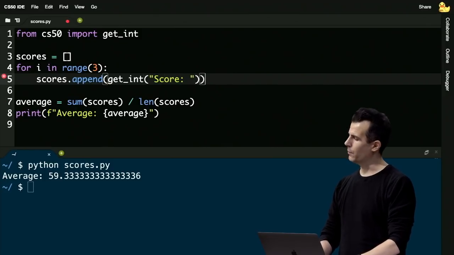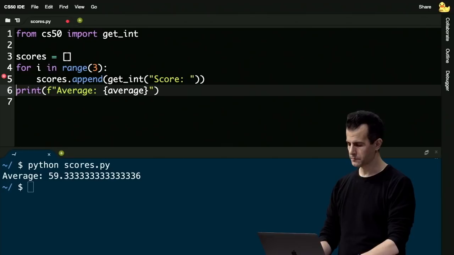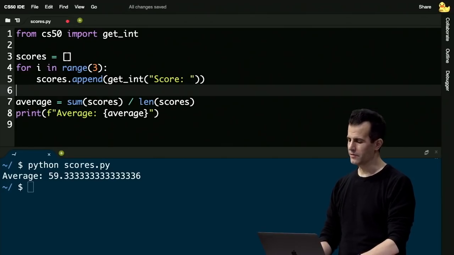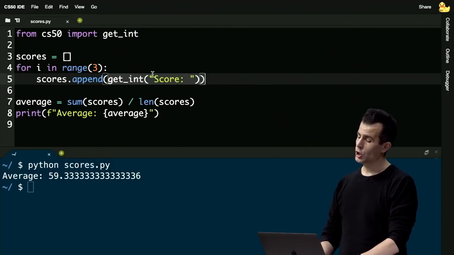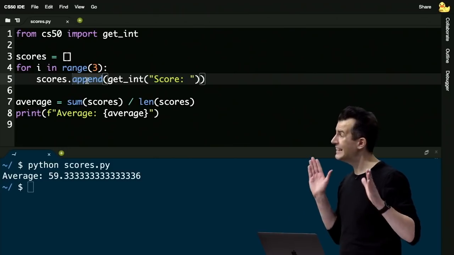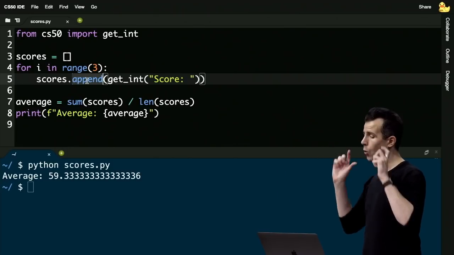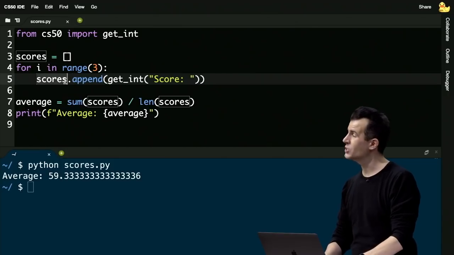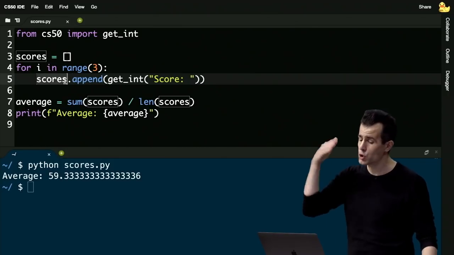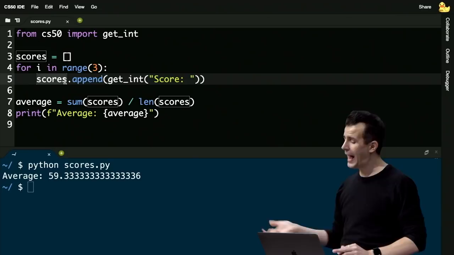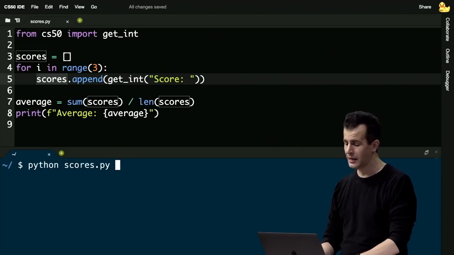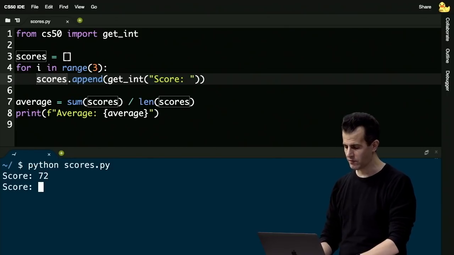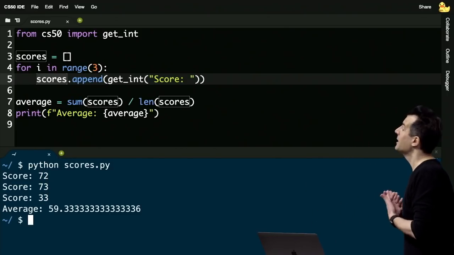Now, this too I could do in a bunch of ways. Let me get rid of this here. Whoops. No, we'll leave that there. This I could do in a bunch of ways, but notice what I'm doing. I'm getting int, and I'm passing the return value of int to a new function called append. It turns out that lists, the square brackets, once you've defined them in a variable like scores, they too have functions built into them. So I can do scores.append in order to add a number to the list. So now let me go ahead and run this, python of scores.py. Let me manually type in my 72, my 73, and my 33. And voila, same exact answer.